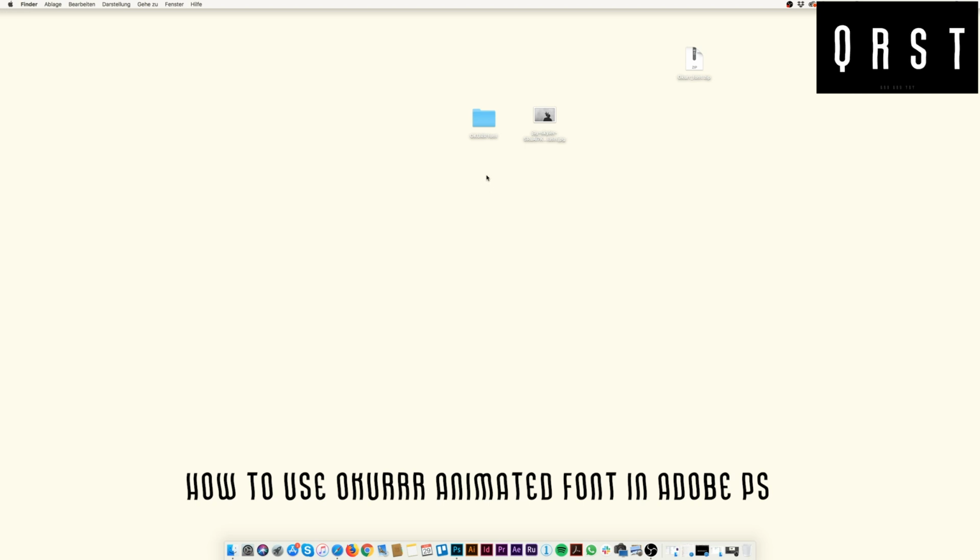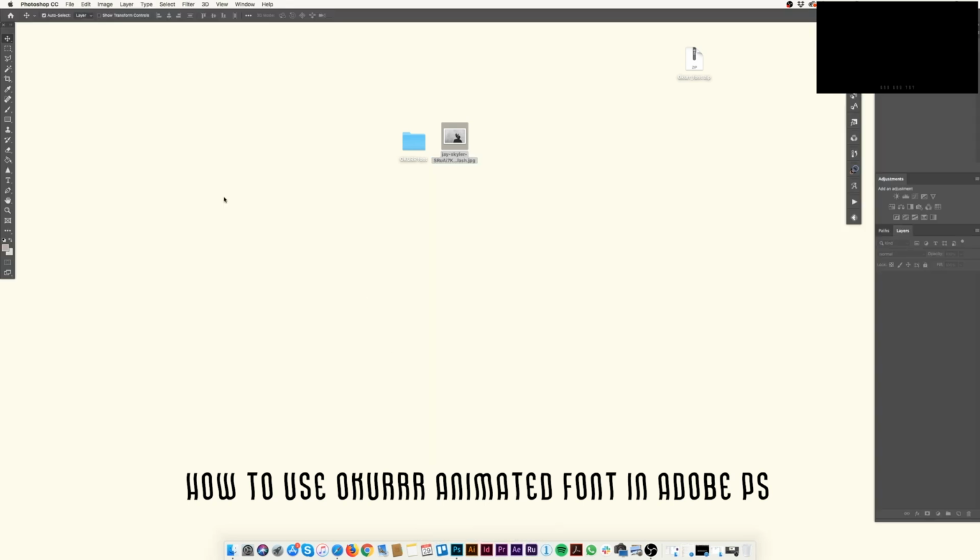font inside of Photoshop, the animated part. So here we go. We open Photoshop.